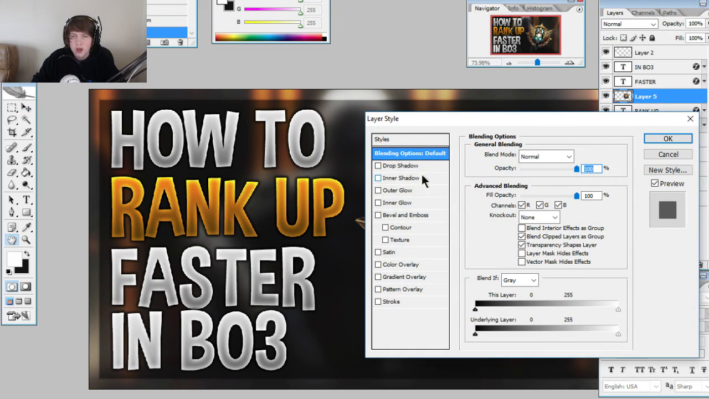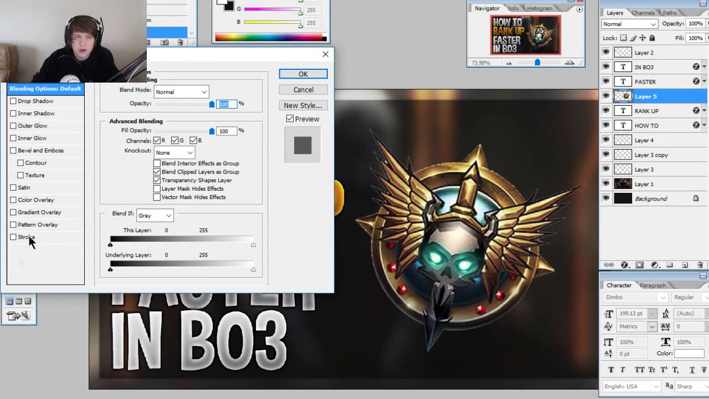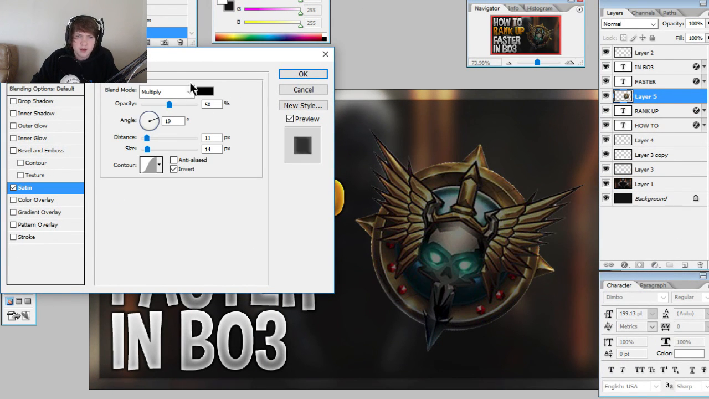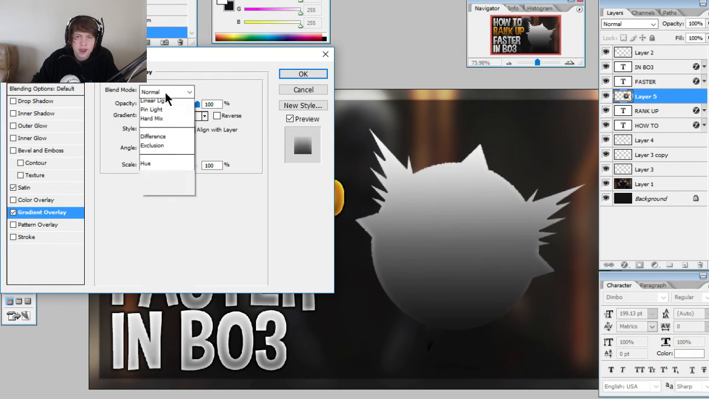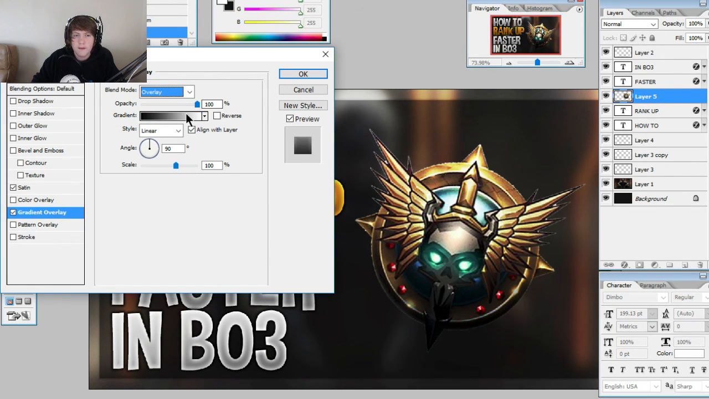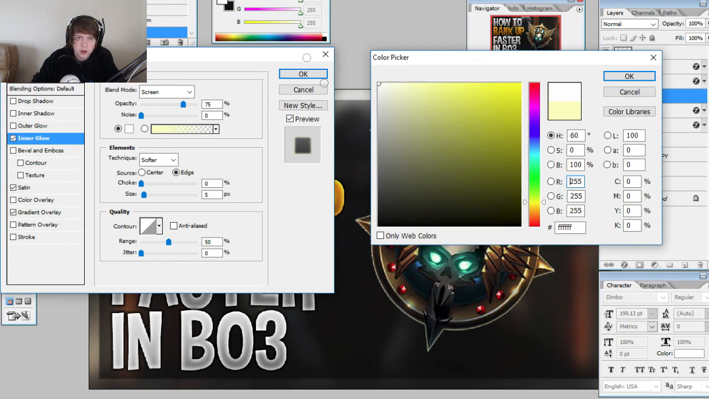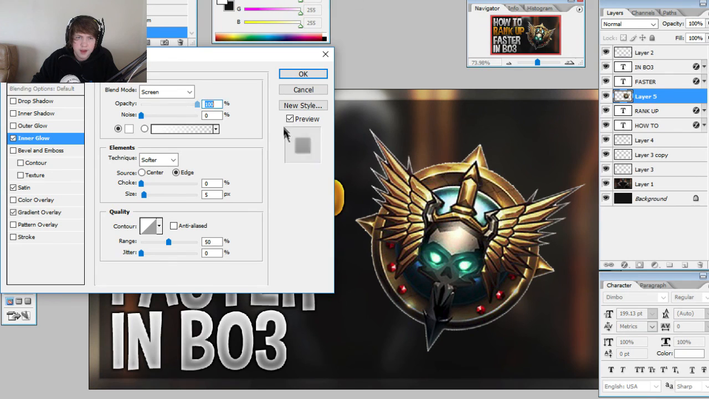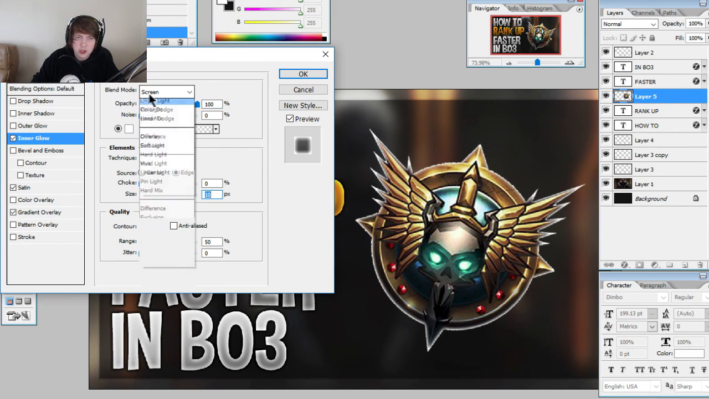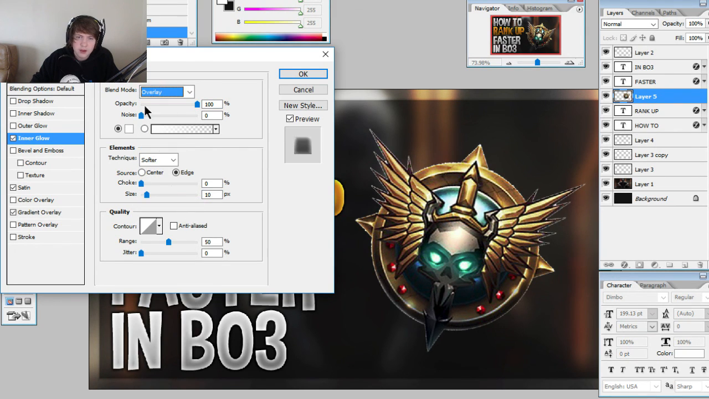It doesn't look that good right now, so you should click the layer styles again. Bring this over here so you can see it. I'm gonna add some satin or whatever it's called, and that's way too dark, so I'm gonna turn that down a little bit. I'm gonna go gradient overlay and just change this to overlay, and then turn the opacity down a little bit. And then inner glow, I'm just gonna change this to white just because yellow doesn't look good. So yeah, that's pretty much how you make a thumbnail.